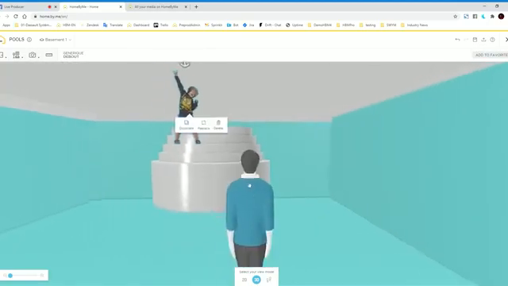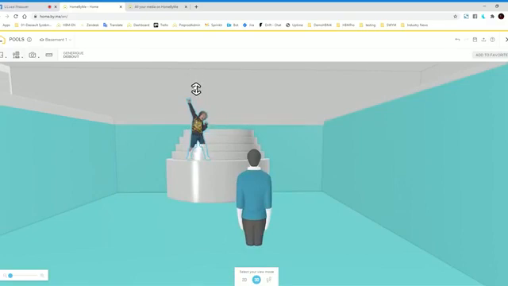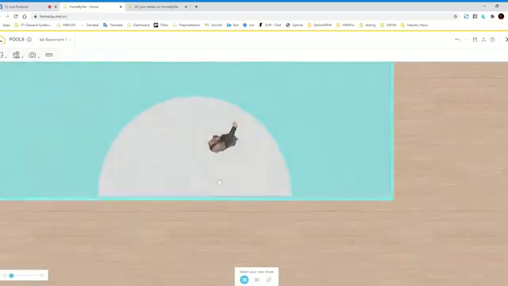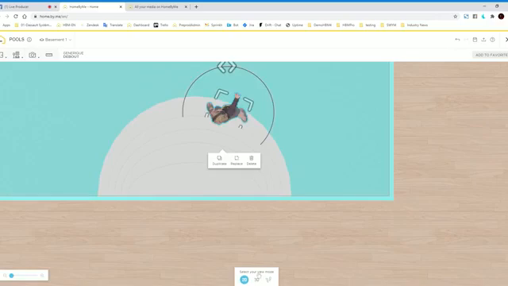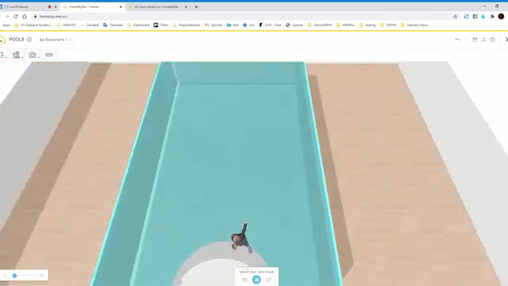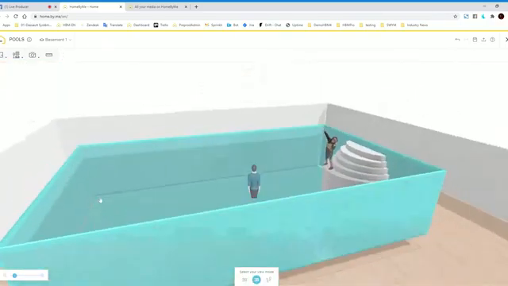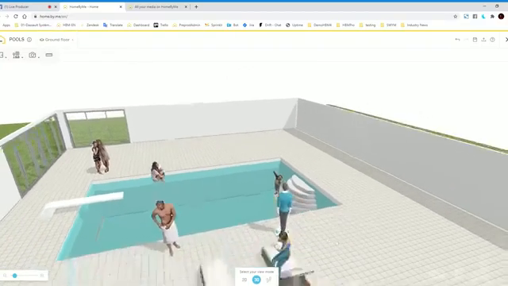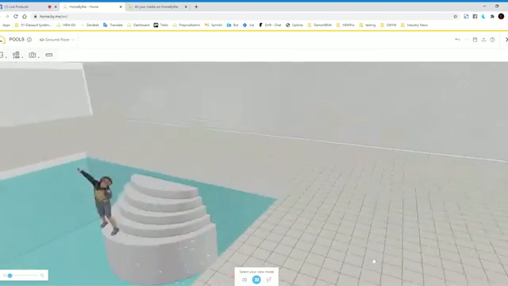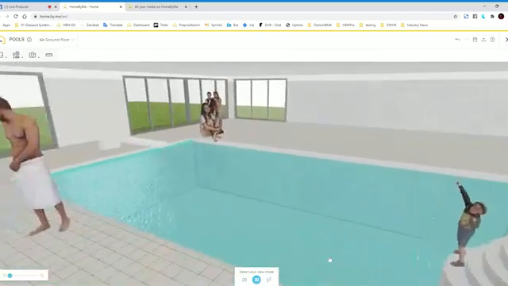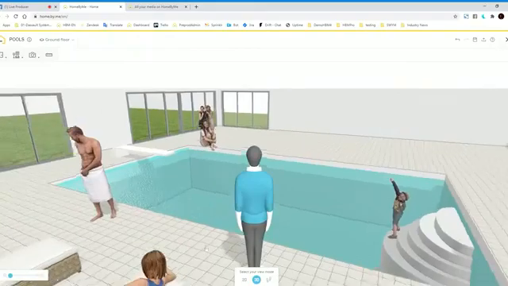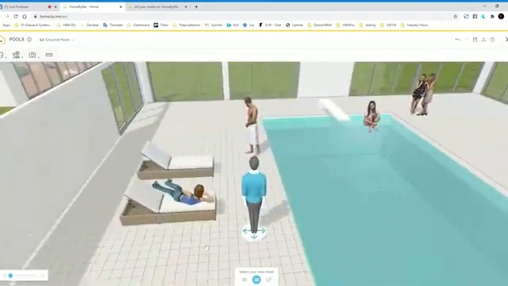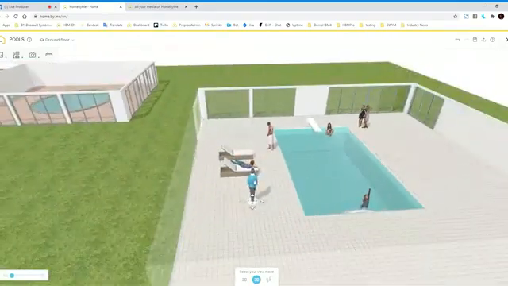So if we wanted to push this guy, we go into 2D view and push him right there. He would be in this view right there. And in the floor above, he'd be coming out of the water. So let me show you how I built this so you can start from scratch.